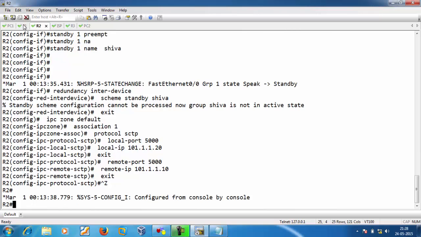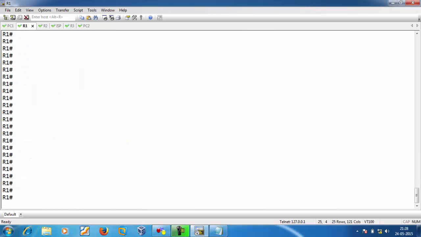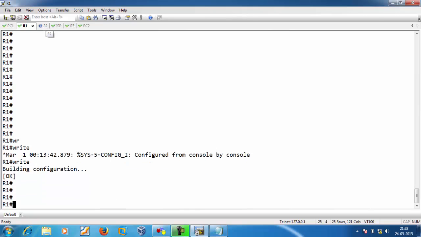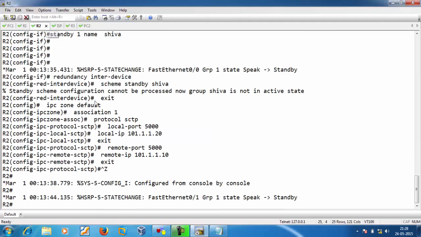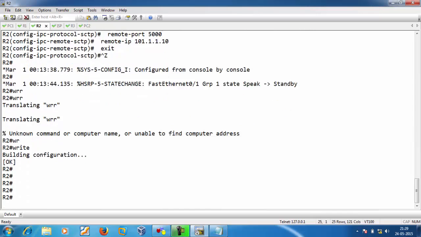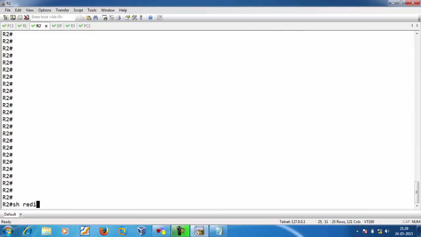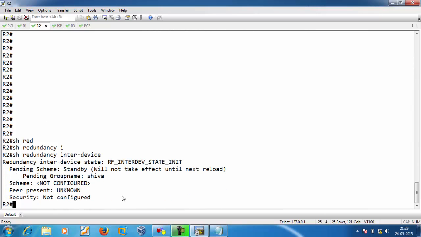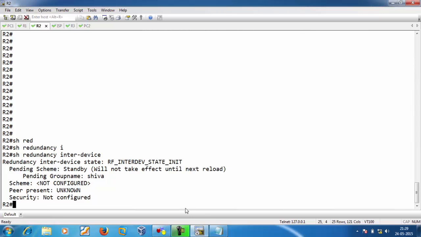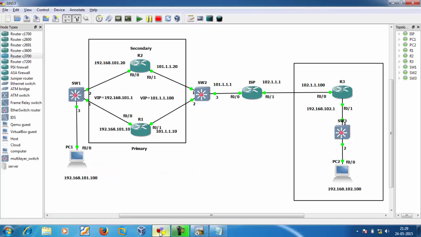Okay, so when you do this configuration, what you have to do is write it. Okay, show redundancy inter devices. It is saying pending scheme will not take effect until next reload. So what we have to do is reload both devices here.